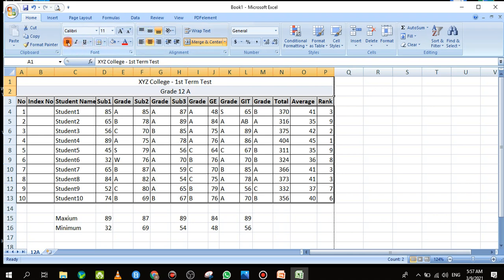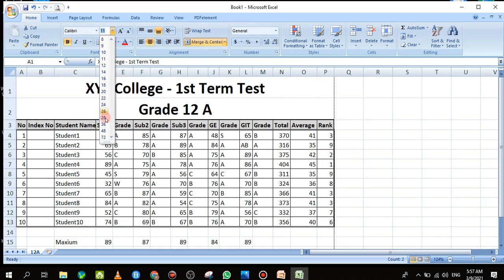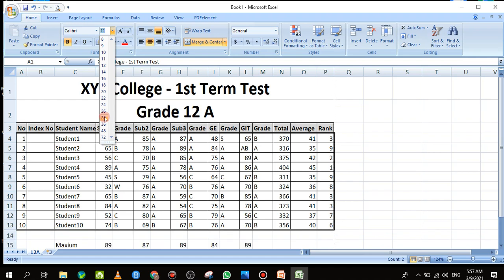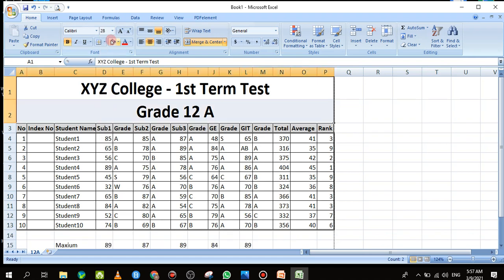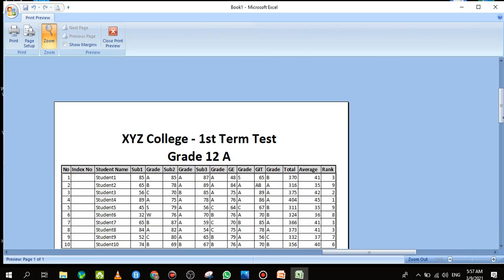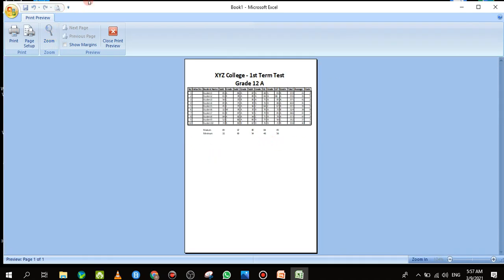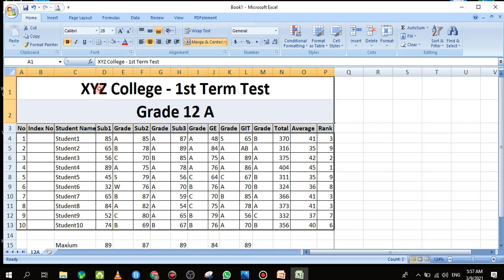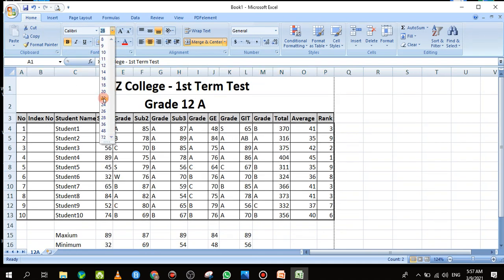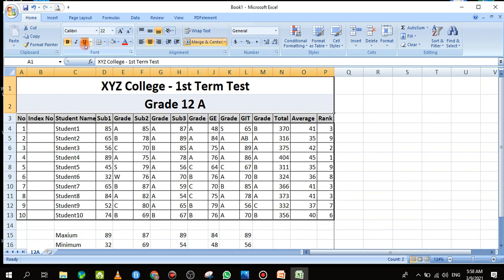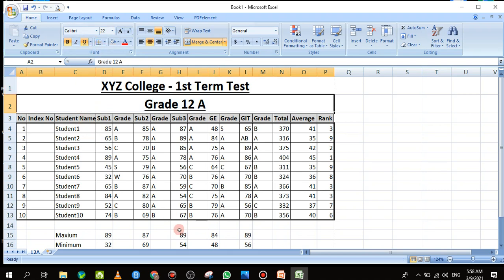Okay, now we'll make this somewhat bigger, since it's a heading. You can see automatically the cell sizes also changed. So this is how it will come. If it is too big you can make it a little bit less, like this. And if you want you can underline it. So likewise here you will get the mark sheet for grade 12A for the first term.